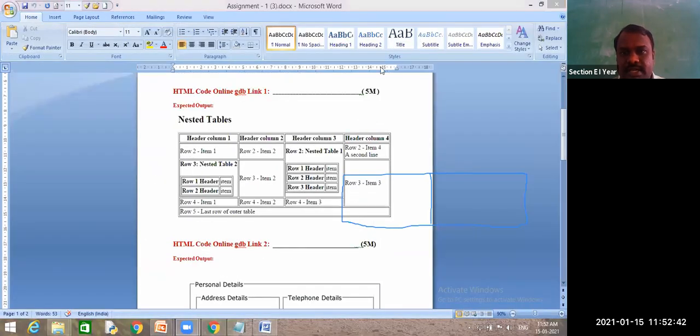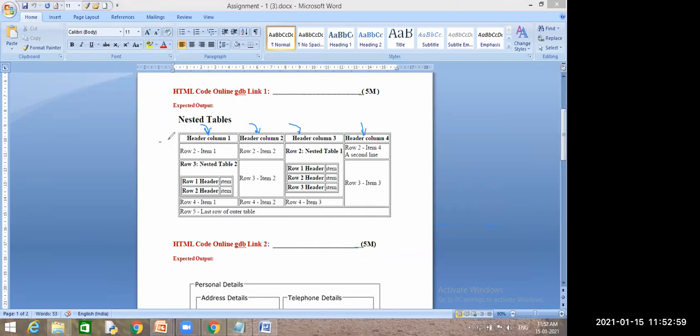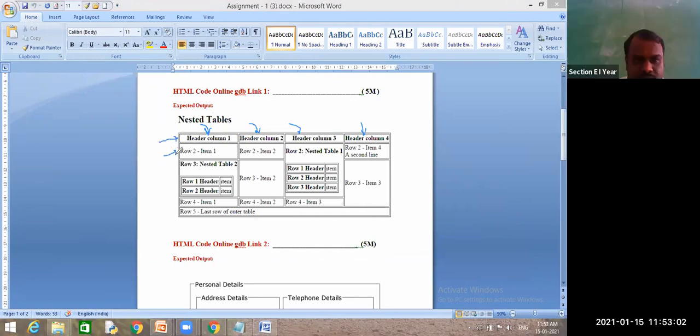So what it is actually, this is one table. How many columns of data does it have? First column, second column, third column, fourth column. 4 columns of data. And how many rows does it have? This is the first row, this is the second row, and this is the third row. No breaks here. This is the fourth row, this is the fifth row. 5 rows it has. The first row is independent, the second row is independent, the third row is also independent, the fourth row independent, the fifth row independent.